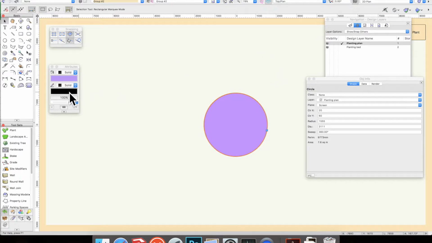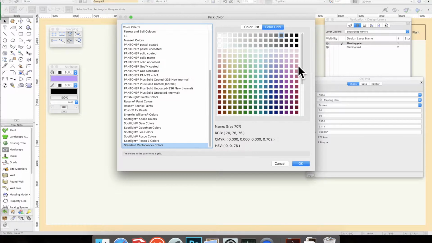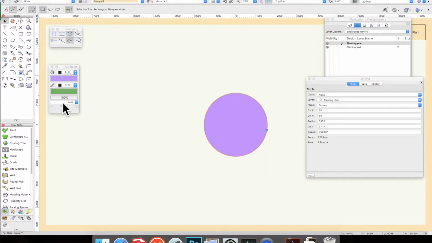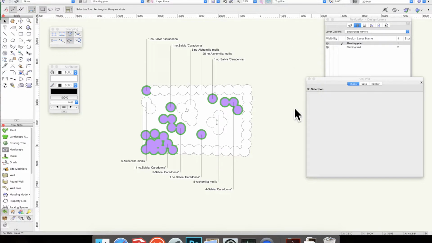I can also change the outline if I want to. You can get some quite cool effects by doing this. Maybe I'll just choose a nice green and I'll give it a slightly thicker line weight, like 1 mil. And now you'll see all of the instances of that plant have changed.